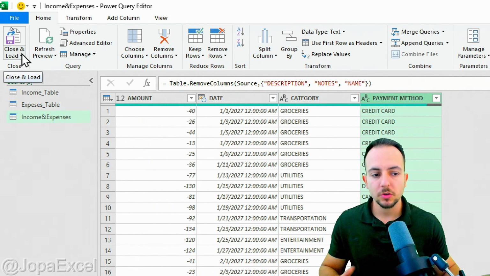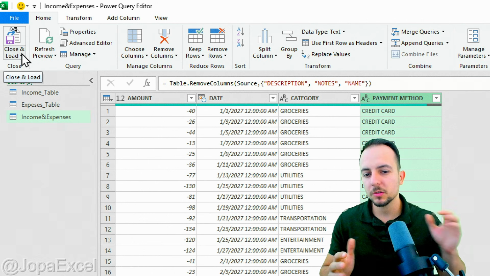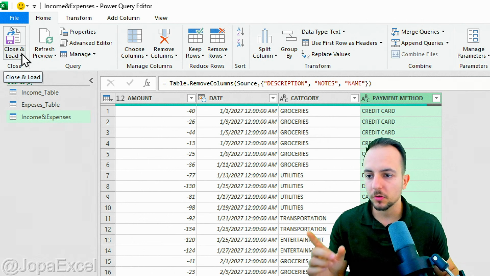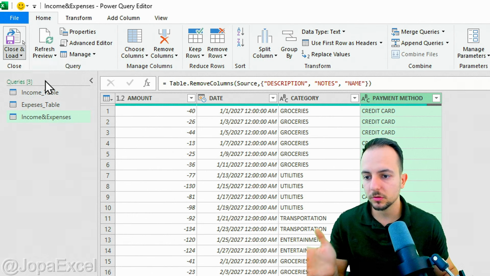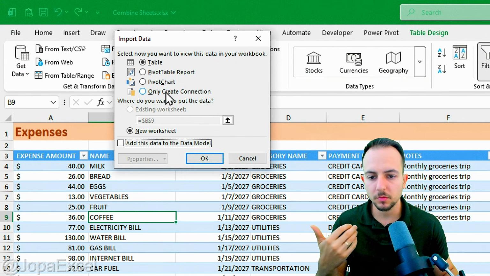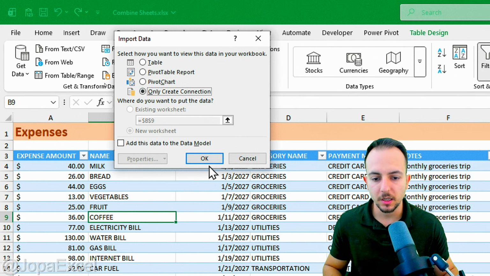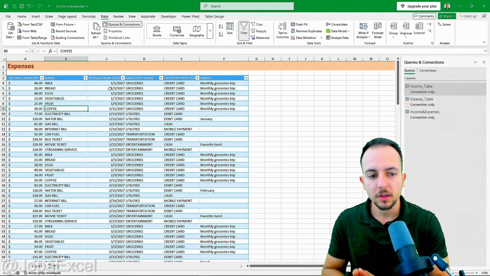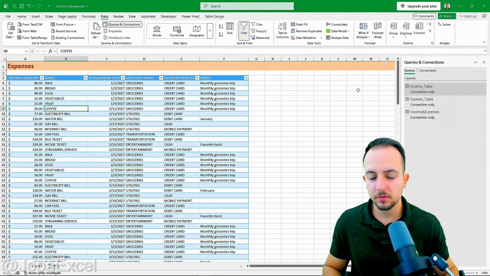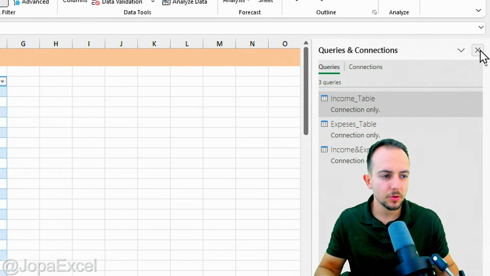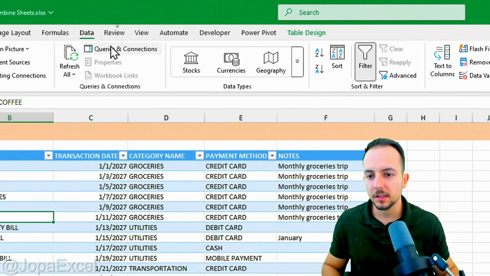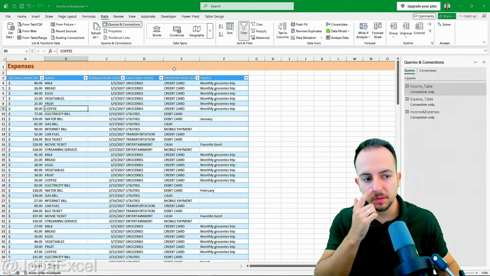And now I want to close, but I do not want to load anything into Excel. So let me go to close and load, and then close and load to. And I only want to create a connection. And okay, that's it. Now, what is going to happen is Excel is going to show this right panel right here. Let's say you close the right panel, what you can do right now is go to data and then queries and connections. Simple as that, because now you can see the panel again.